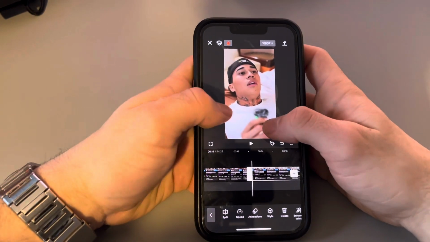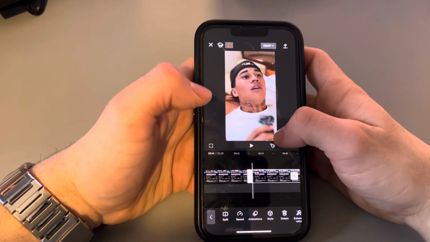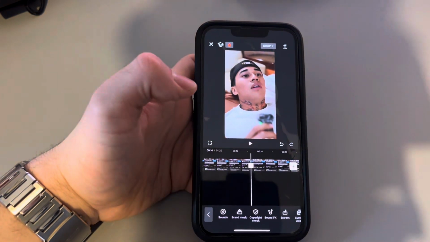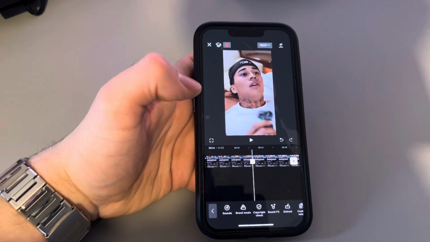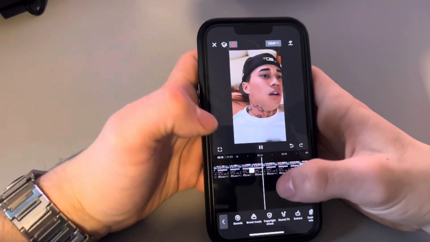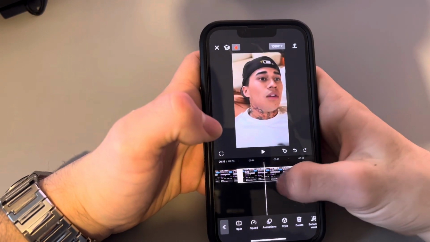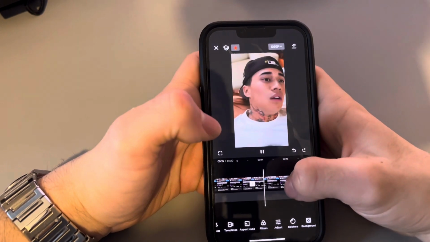Make sure the face is always in the center, as humans like to focus on the mouth. So the closer the mouth is to the center of the screen, the better. I'm going to add a little bit of face tracking in a minute.